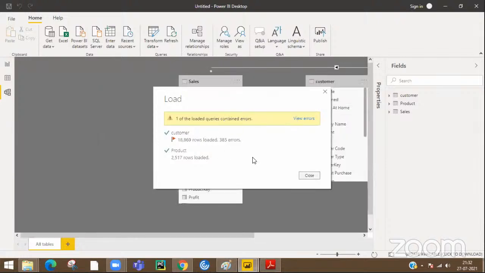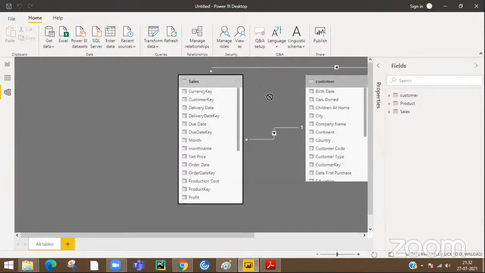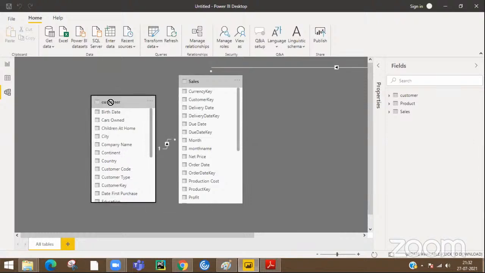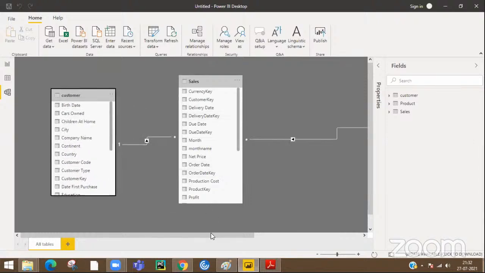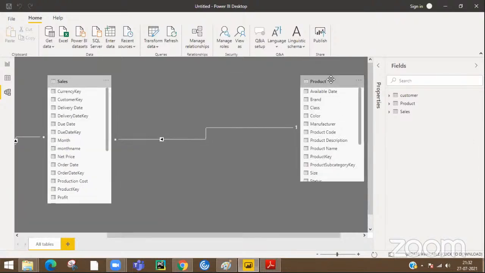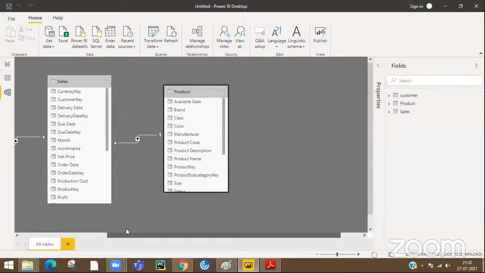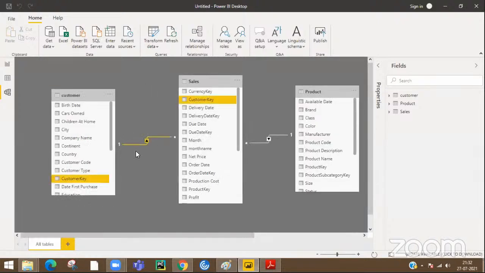Customer. Okay, now have a look. Automatically the tables got a relationship. So a relationship got created. Why was this relationship created? Because just click on this link and you'll see customer key here and customer key there. See, customer key and customer key.